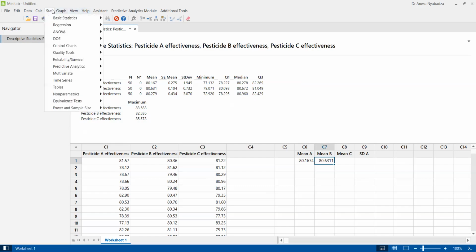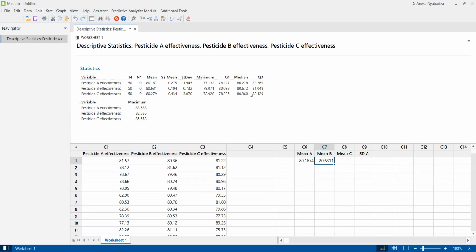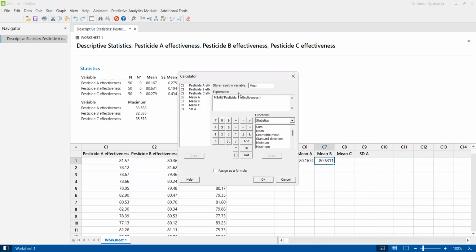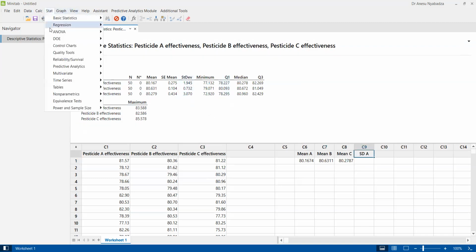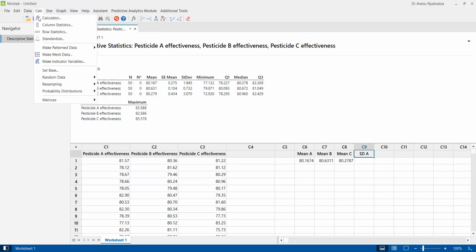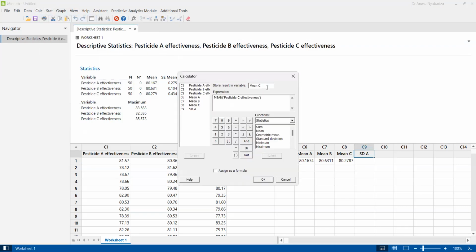And again, I can repeat this process again for C. This time I want to store it in mean C, and then I can have it here. So change that to C, and then hit OK, and then the result is here. And again, I can get the standard deviation for A, for example, again by Calculator, and then I want to store that in standard deviation A. So that's the name of that column, standard deviation A. And then I want to calculate standard deviation.